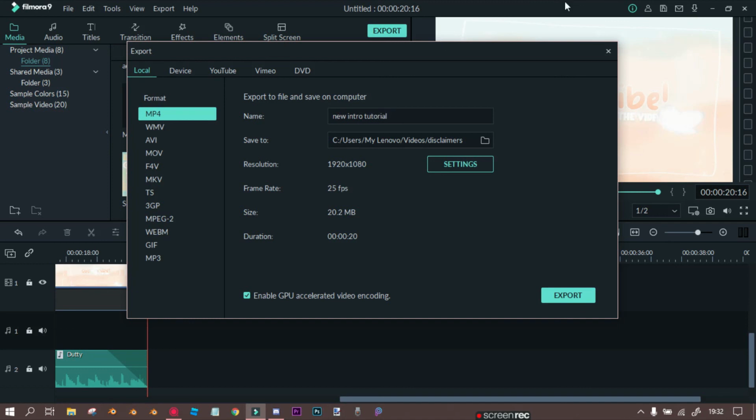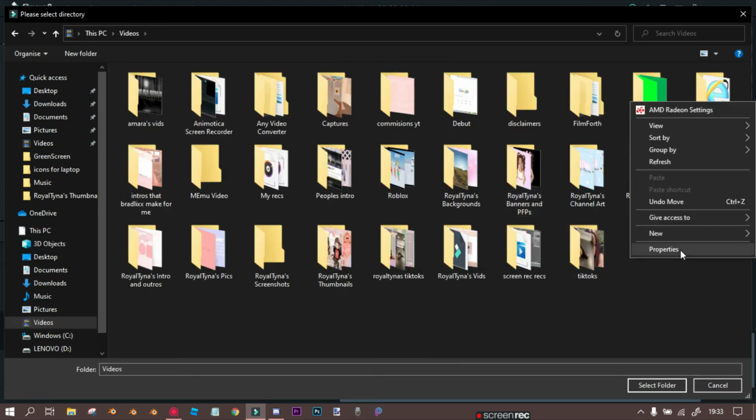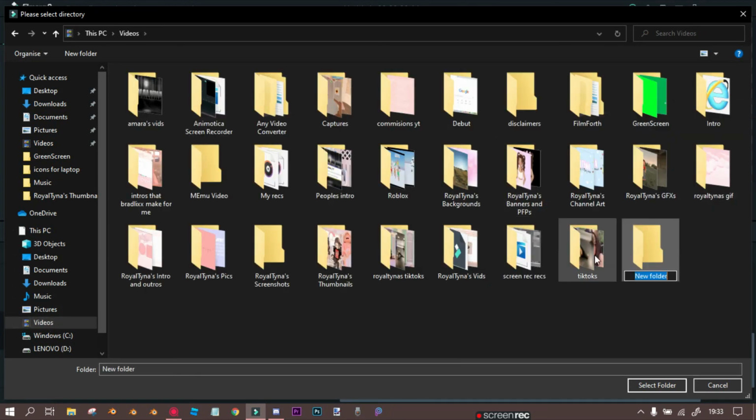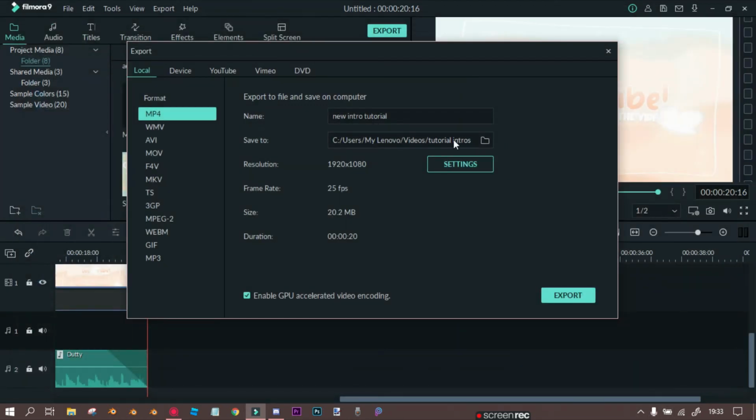Make sure to name it something that you remember, and make sure to click on the folder icon and make a new folder for where you keep all of your stuff. I'm just going to name my new folder tutorial intros. So yeah, I'm just going to double click that folder and click on select folder, and as you can see, that's where it saves to.